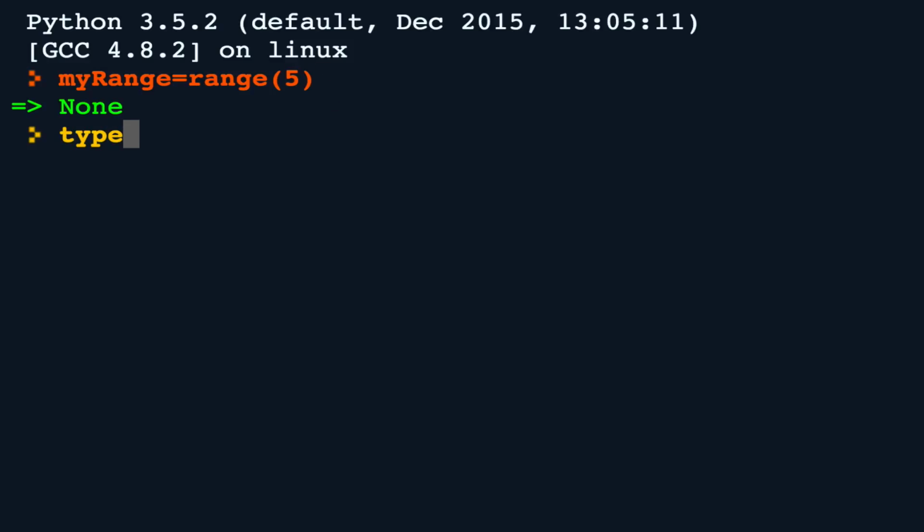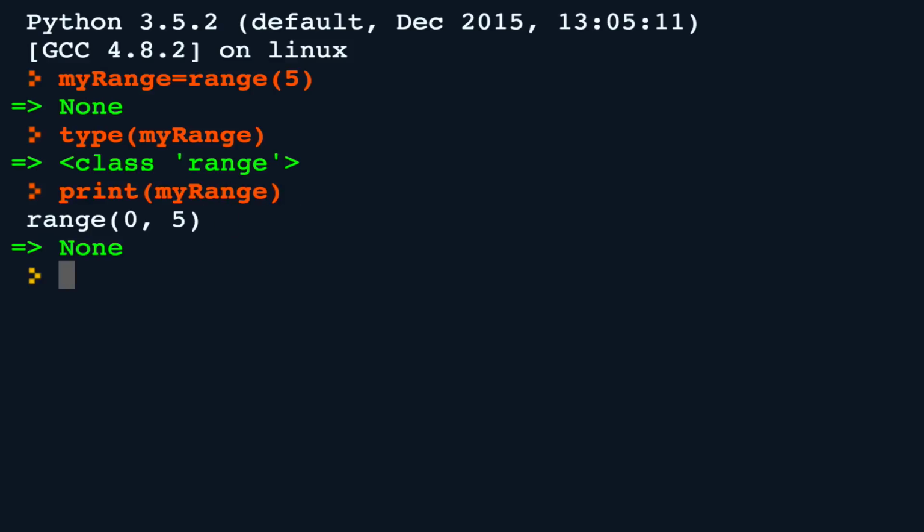Now, if we were to ask what is the type of myRange, it tells you it's a range. If I were to print my range, it'll tell us it's a range from 0 to 5. But if we were to use a loop to iterate through the range, we'll see that it actually is a group of elements, and each of those elements is an integer from 0 to 5, but not including 5.